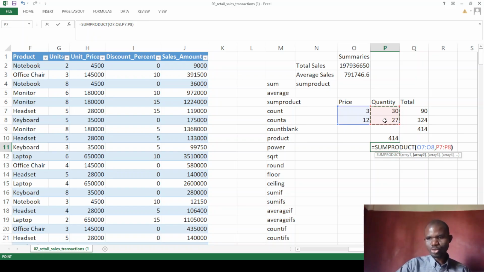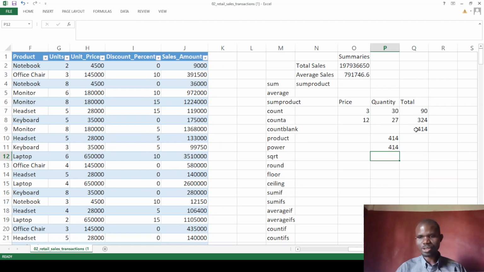So use SUMPRODUCT to get the overall total. That gives us the same result. So that is what SUMPRODUCT does for you. Remember, the various arrays must be of equal length. If there are two prices, quantity must also be two. All the arrays must be of equal size. That is what SUMPRODUCT does. I hope that was clear to you.